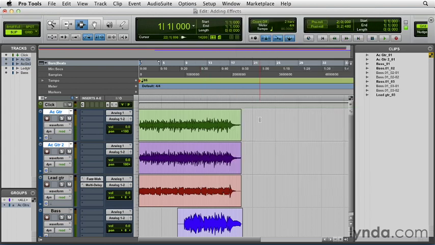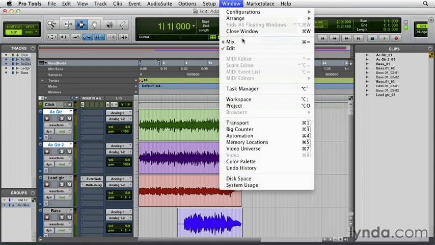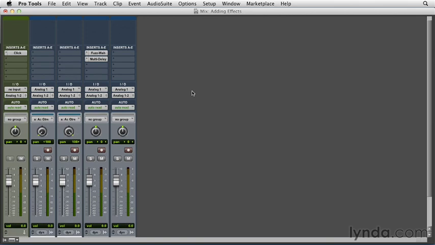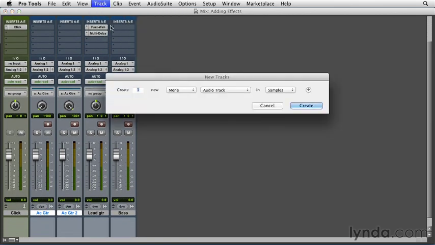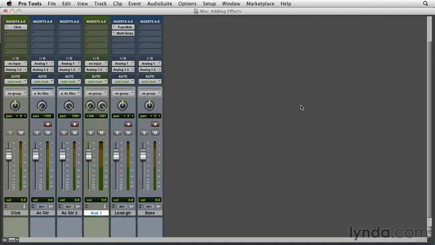Now, I want to set up an effects loop, and I'm going to switch over to the mix window to show you how to do this. So first, I'm going to create a new track, a stereo auxiliary track. And what I want to do is route both of these acoustic guitar tracks through a reverb plugin. So I'm going to create an effects loop. How do we do that?